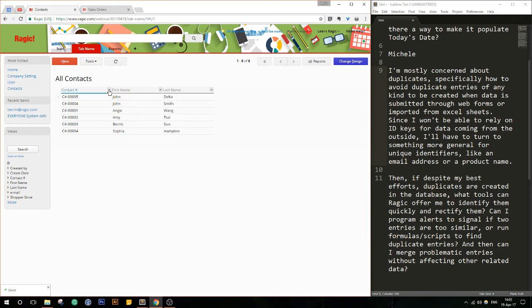But on the contact number, I don't want 2 of my contacts, John and Sophia here, to be with the same contact number. So I can actually go in and fix that manually if I want to.